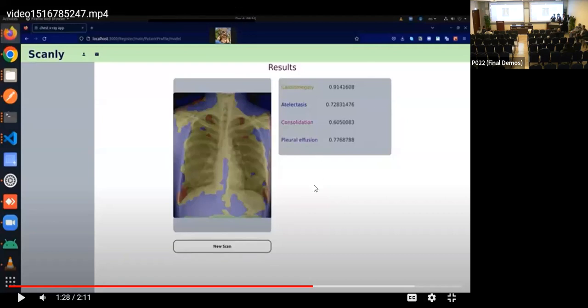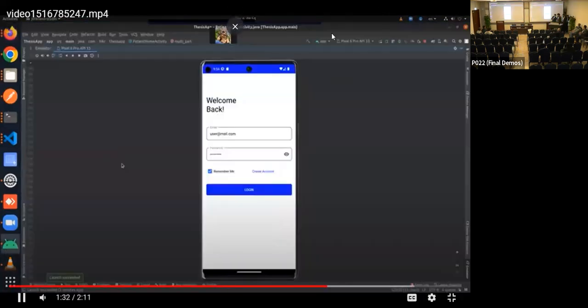This is the result for the final test case. Now let's go to the demo for the mobile app. Our app is a multi-architecture app. It consists of 3 main activities. The first activity is the login page. It contains a text box for taking the user input and buttons.